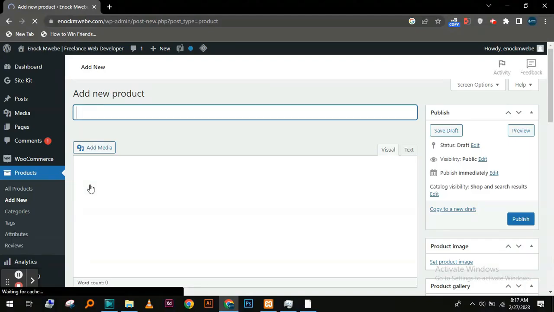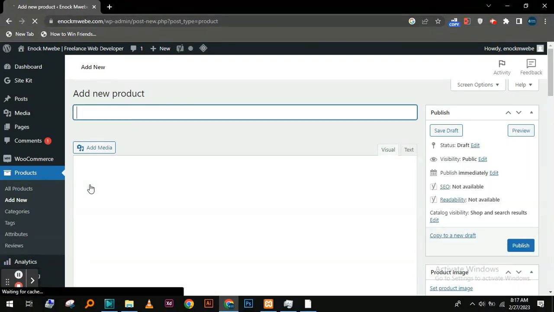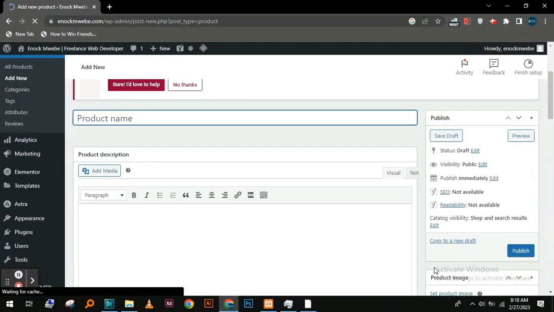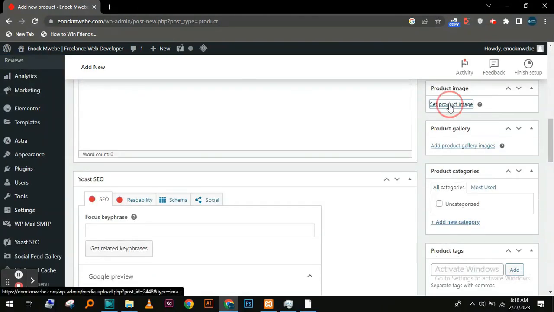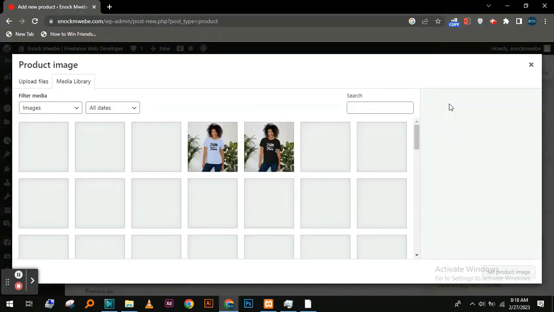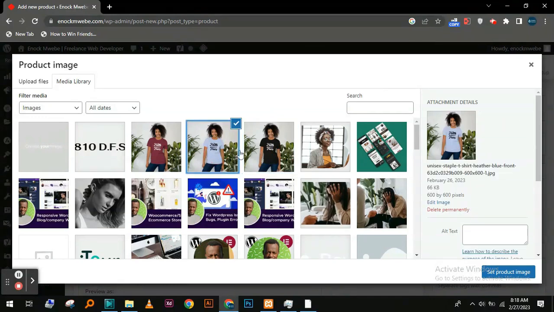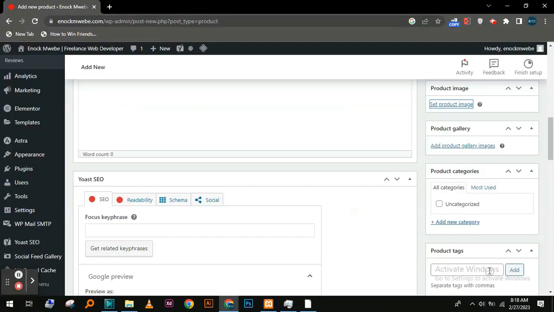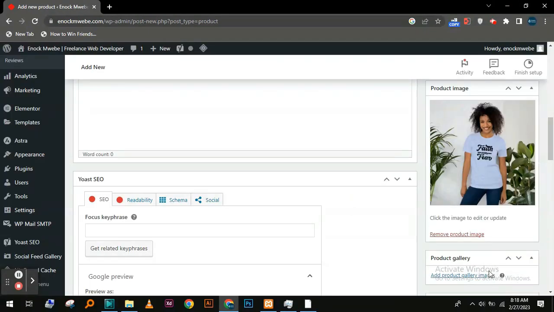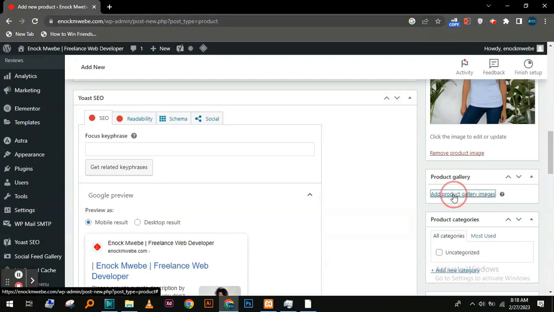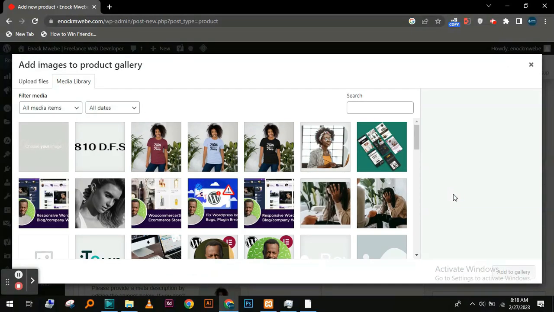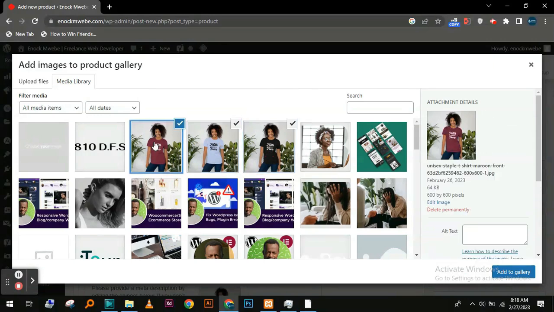So you're adding a new product, and it's loaded. The first thing I want to do is to add a product image, like the main feature image, and I'm gonna select the light blue shirt. Good. Then I can add some product gallery images. I'm gonna add the 3 of them.